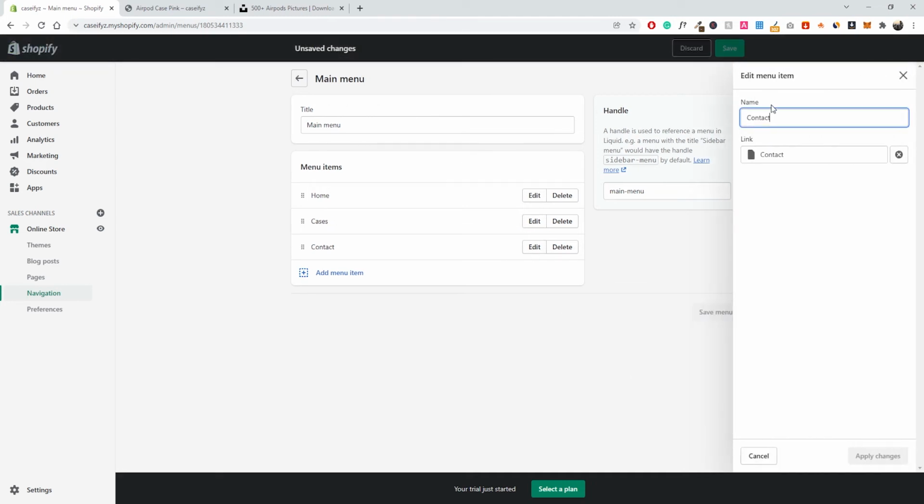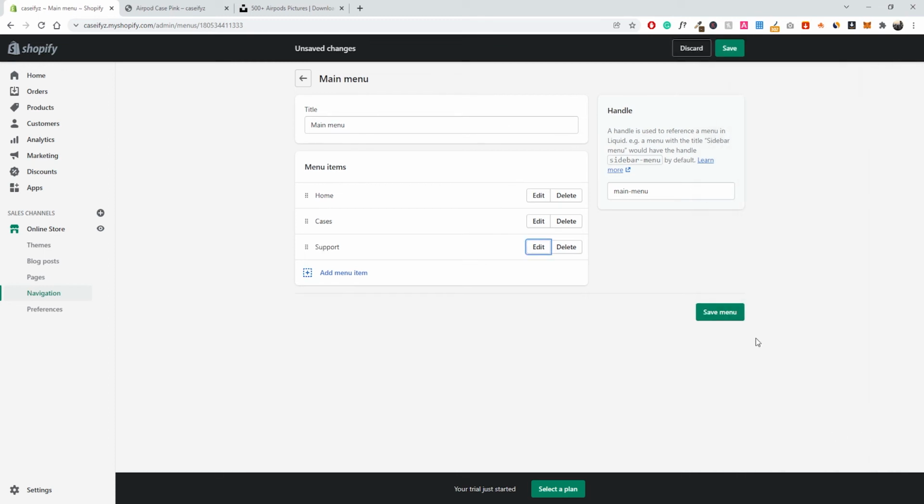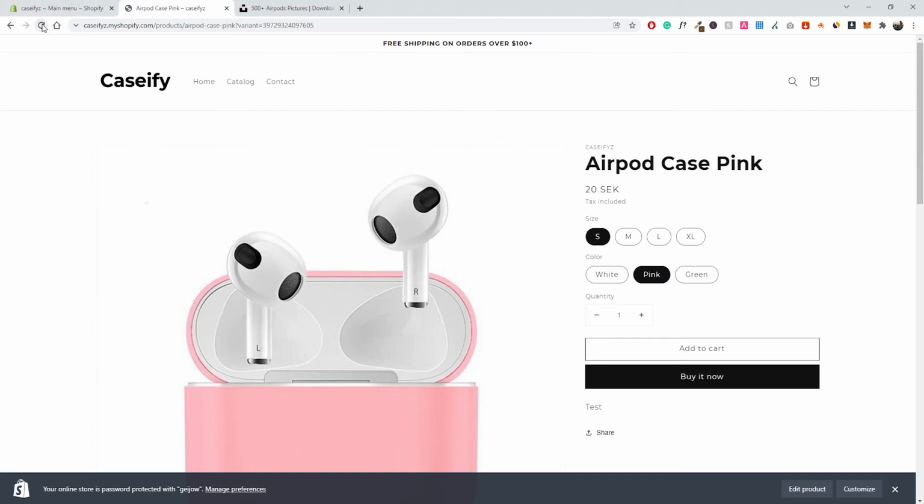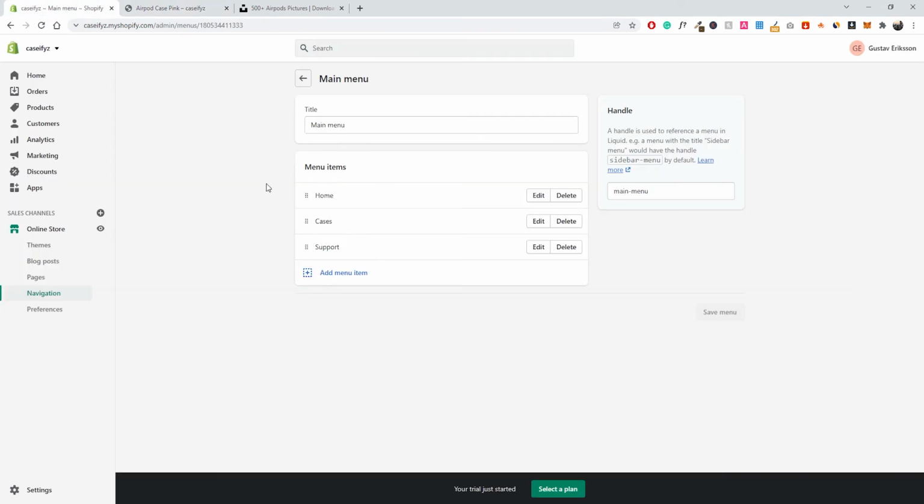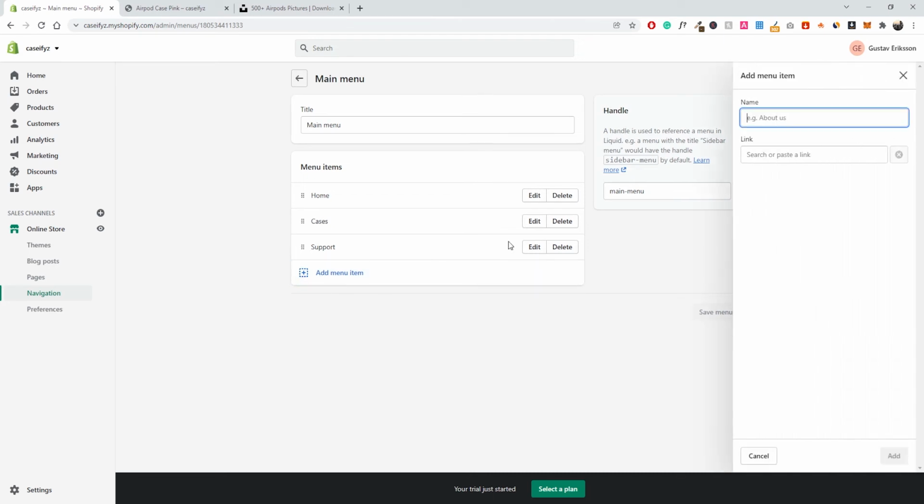Contact page, maybe we want to change this to support, so we can change it to support. And then we can just go ahead and click on save menu. And then if you go back to the website and refresh, as you can see, the main menu has been updated here as well. And if we want to add more links in here, we can also delete these links that we have, but if we want to add more, we can just click on add menu item.